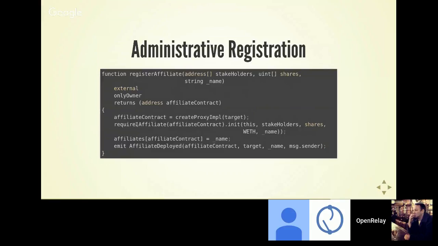Then we have, once we have deployed the affiliate contract, we turn it from an address into an instance of an affiliate contract. We call the init constructor to pass in this address. So this is the registry, the list of stakeholders that we just passed in, the list of shares, and the address of the WEATH contract and the name that we just passed in.